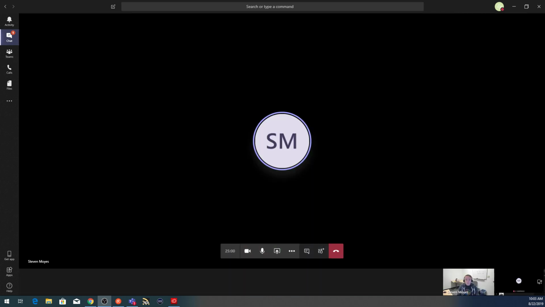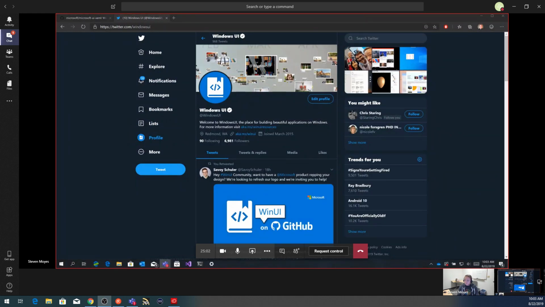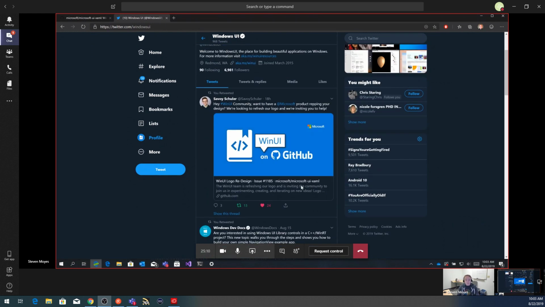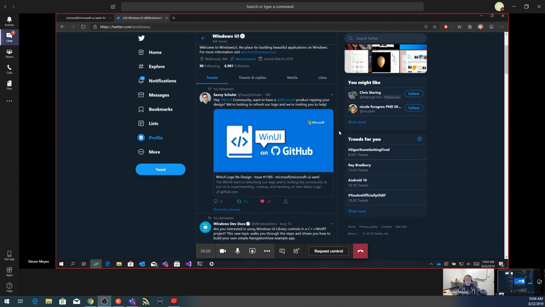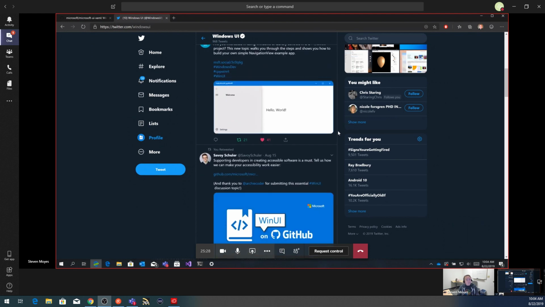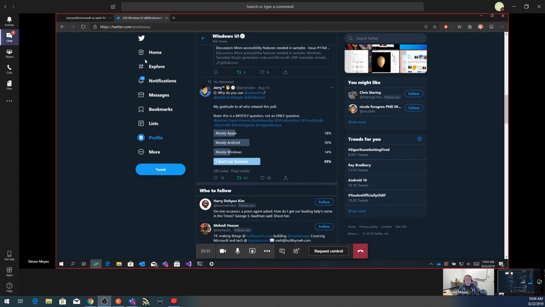Let's see. So to start out, I wanted to first show you the Windows UI Twitter real quick. This is where we have a whole bunch of information about Windows UI. For folks that don't know, WinUI is our NuGet package and set of documentation and set of code that's all open source, and it's about creating UI for Windows 10. And so to start it off, if you want to get more information about WinUI, we're on Twitter at Windows UI. I also wanted to share the GitHub repo about WinUI.